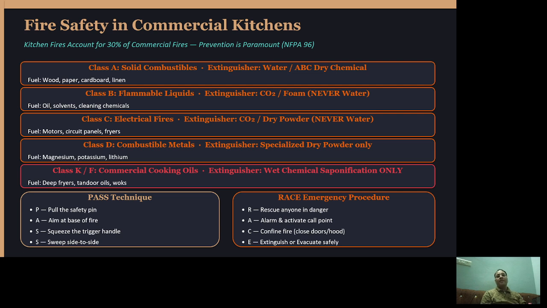Then we have class C, which is electrical fires, which can happen with the electrical equipments we have in the kitchens, like fryer, motors, food processors, etc. And we need CO2 and dry powder type extinguisher for that. Never use water for these kinds of fires.